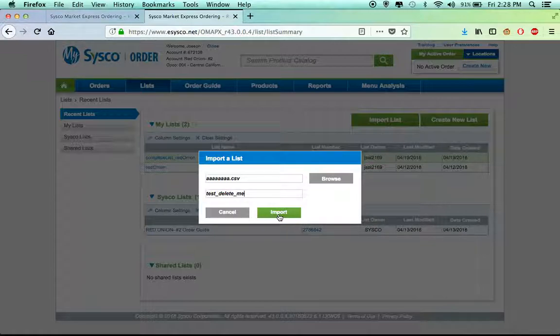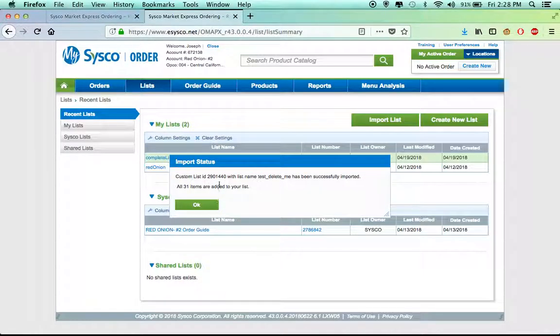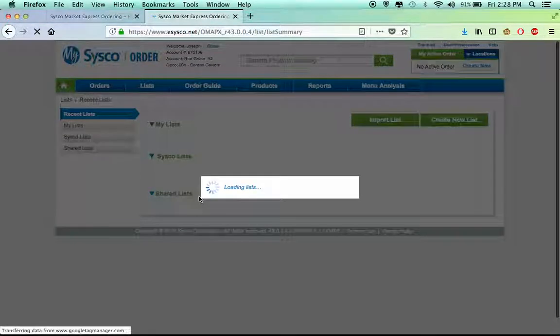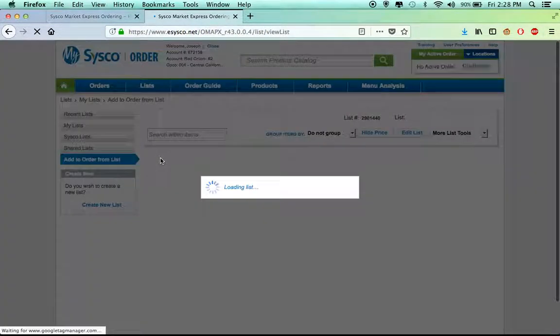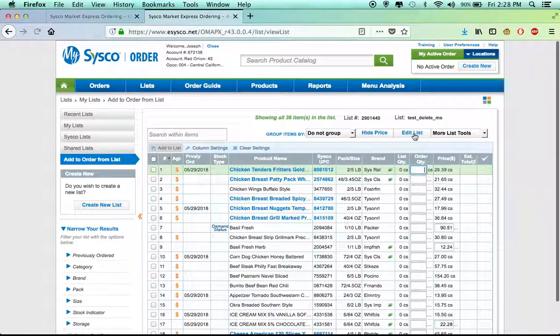Okay, and then go import. So now it's imported all these items. They were all successful. I didn't have any errors. And now this list from another account, I can now edit. I can manage. I can delete items from it. I can add items to it.